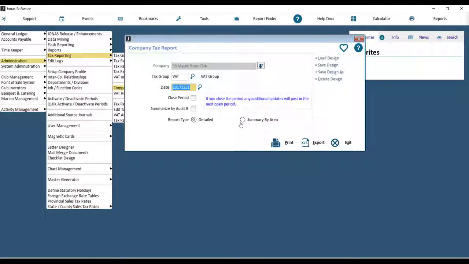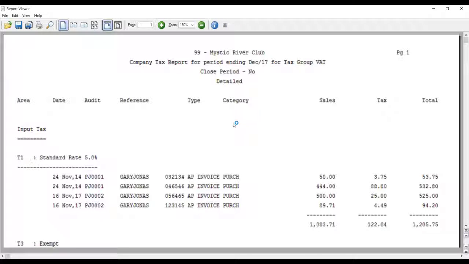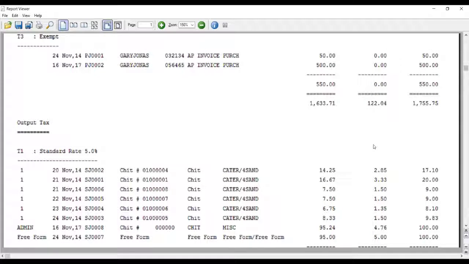To run this report, what you can do is either hit export and send it to Excel, or you can hit print and view it, print it, email it to somebody. And I'll just give you a little sample of what it will look like. So here you have by area, by tax code, the date, the audit number, the reference number, the type, the category, and then the amounts. So you have your sales, your tax, and your total. And these are our inputs. On our outputs, it comes out a little bit more detailed.